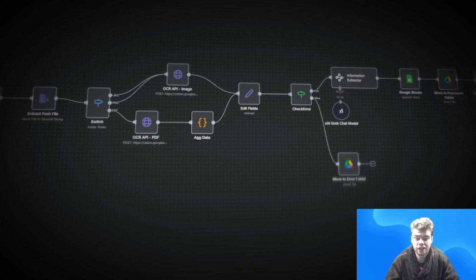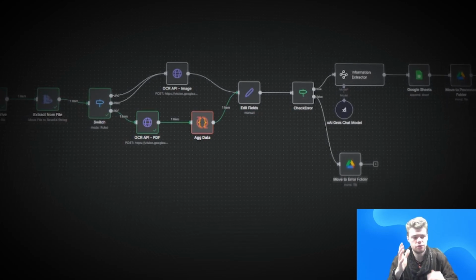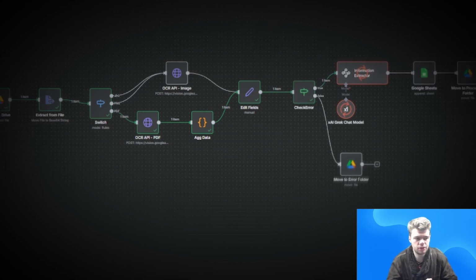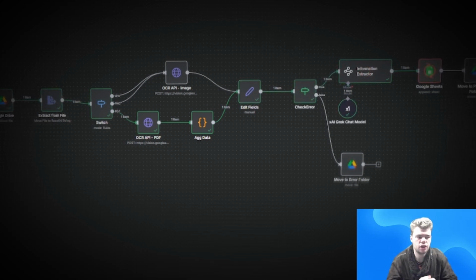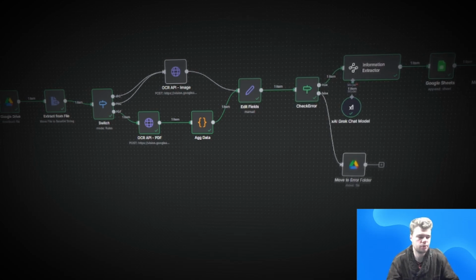What's going on, guys? Today I will be showing how to use an AI invoice automator to take invoices and automatically put them in the right place, update it in your Google Sheet and process it in your Google folder. So let's get started right away.